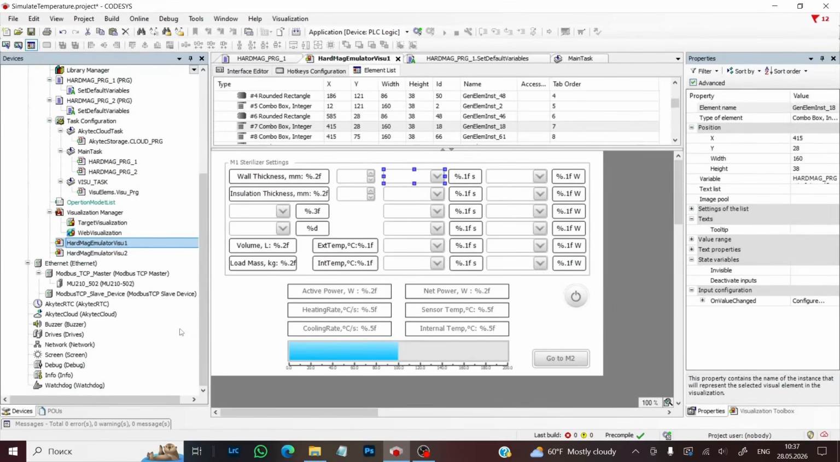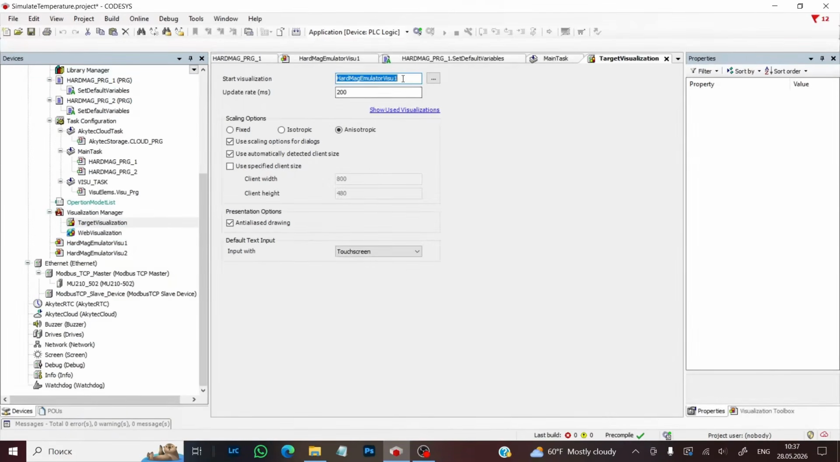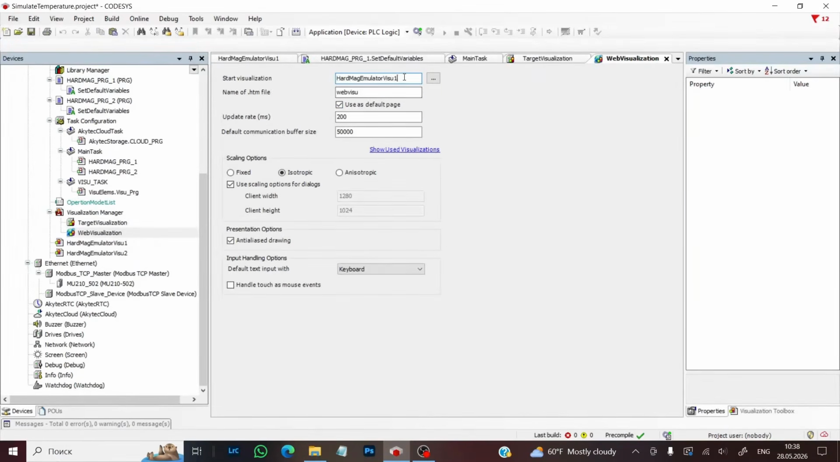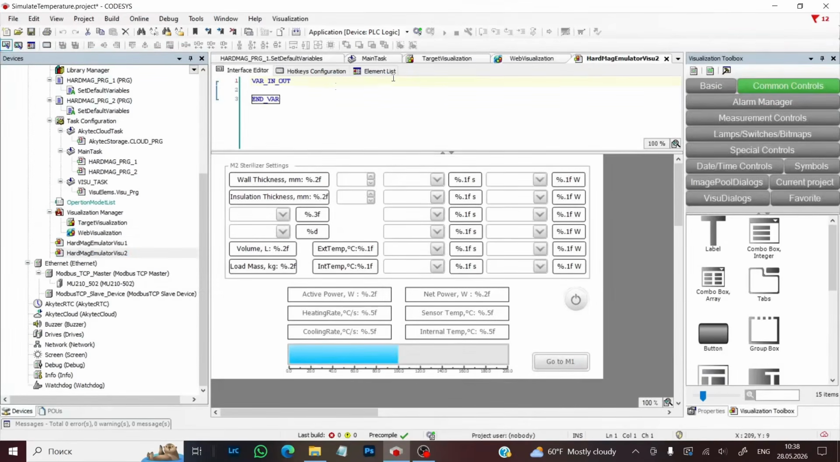The next step was to rename our visualization using the refactoring tool. After that, we duplicated the visualization file. And since we changed the name of our visualization, we need to enter the new visualization file name in the corresponding components of the device tree for the target visualization. And we need to do the same for the web visualization. The first visualization will display the first sterilizer model, and the second visualization will display the second sterilizer model.